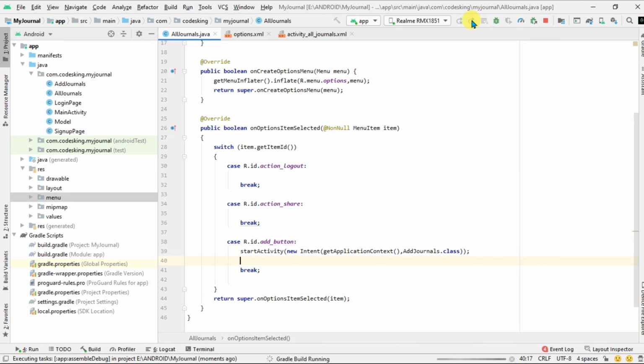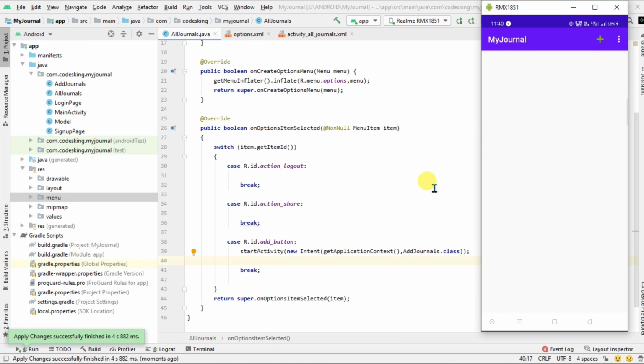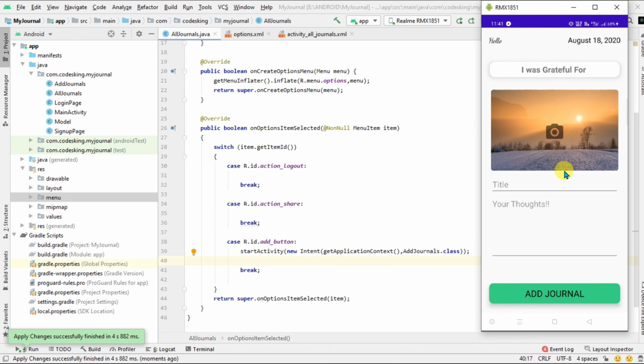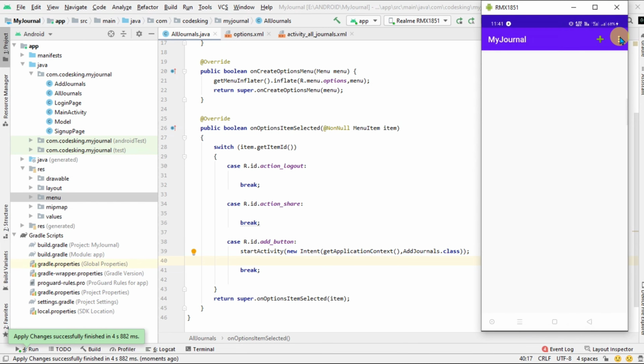Let's run it. Now tap on it. Here we go. Now we can move to the add journal activity. So this is for it.